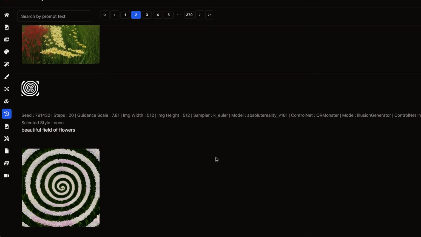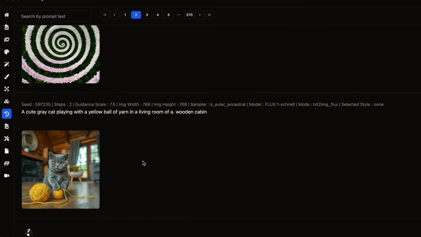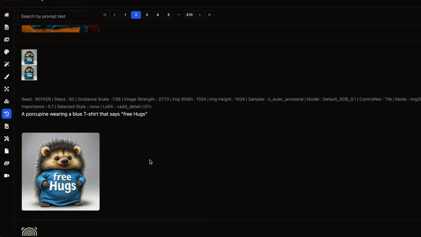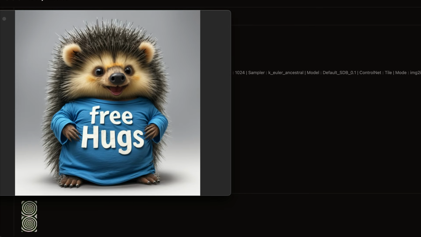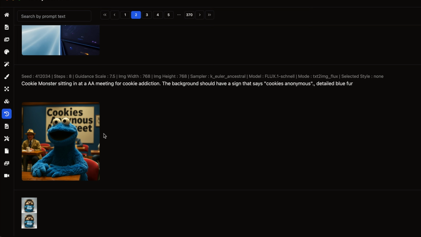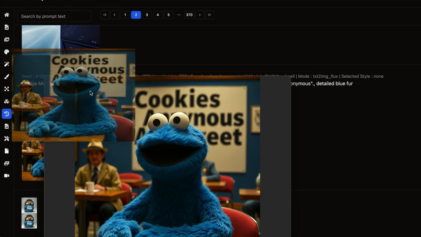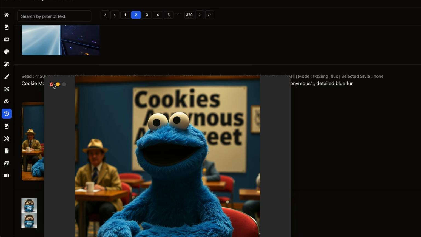But these are examples from the illusion diffusion option there. This is from the Flux Schnell model, the illusion diffusion, and then this was the upscaled version using that tile method. And then I had Cookie Monster sitting in an AA meeting for cookie addiction. So even though I prompted the cookies anonymous in the background, it did kind of mess up a little bit with the extra little text there. But again, this is the Schnell model, so the dev, I imagine, would be a lot more accurate with this.